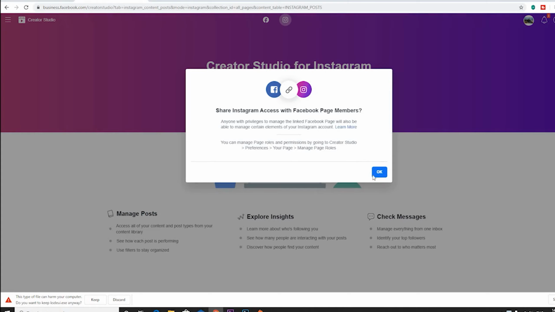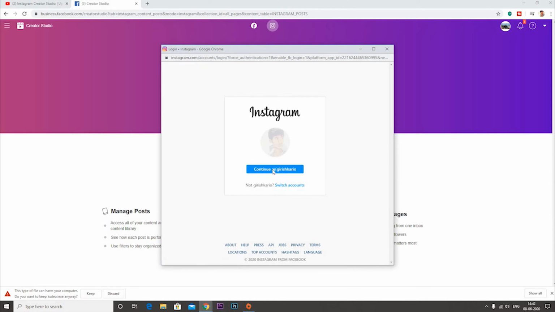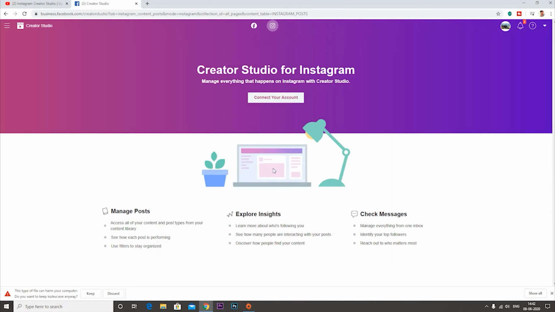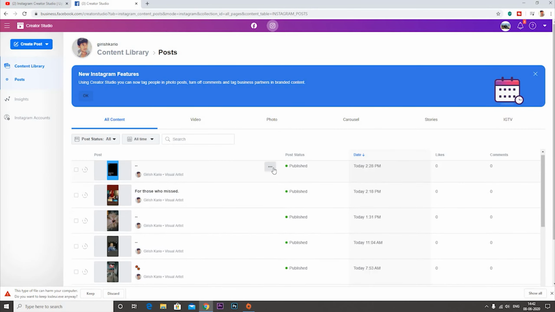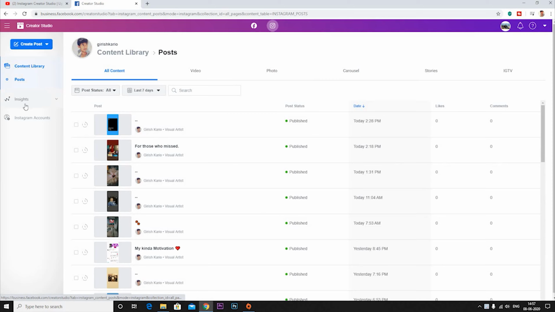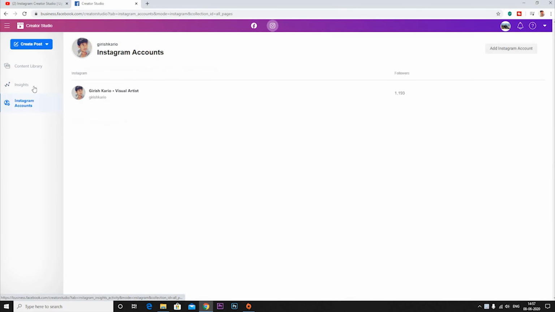So now you will be asked to link your Instagram account. So just click on that and enter your Instagram login ID and password to link your Instagram account with the Creator Studio. So once done, you will get this view of the Instagram Creator Studio where you have three tabs at the left. One is Content Library, the second one is Insights and the third one is Instagram Accounts. For some people, after you get monetization, you will have a fourth tab for monetization here.